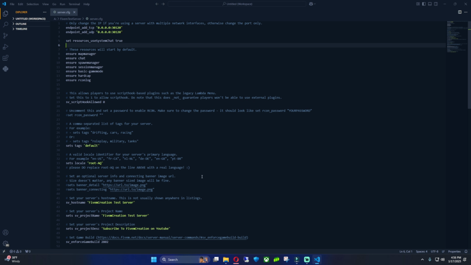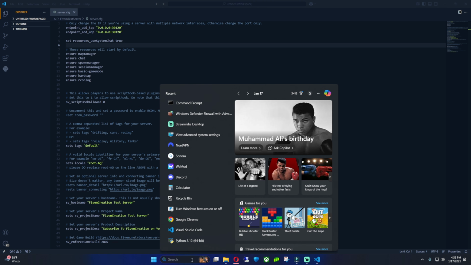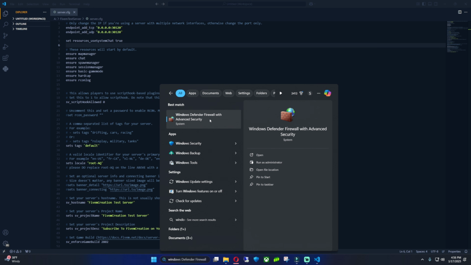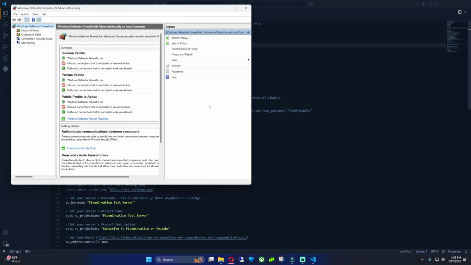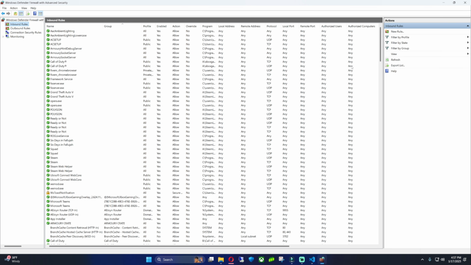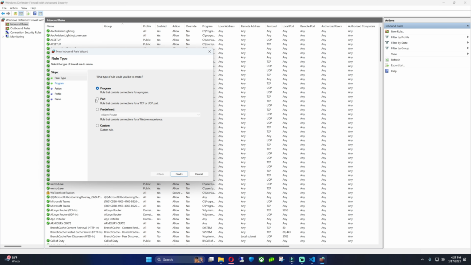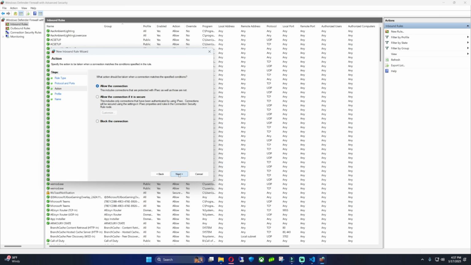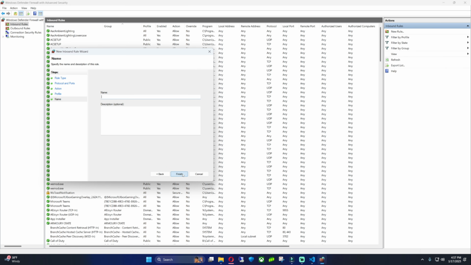So with your number picked in mind, head over to your Windows search bar and type in Windows Defender Firewall with Advanced Security and hit open. From here, you want full screen. On the left side of this menu, click inbound rules. On the right side, there's going to be an action menu. Click new rule. From here, click port, hit next, and make sure you click TCP, specific local ports, and type in your number. Mine is 30120, and I'm going to hit next. I'm going to click allow connection, hit next. Make sure these are all applied, hit next.